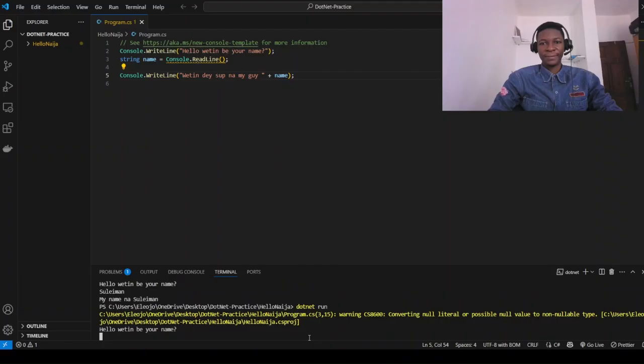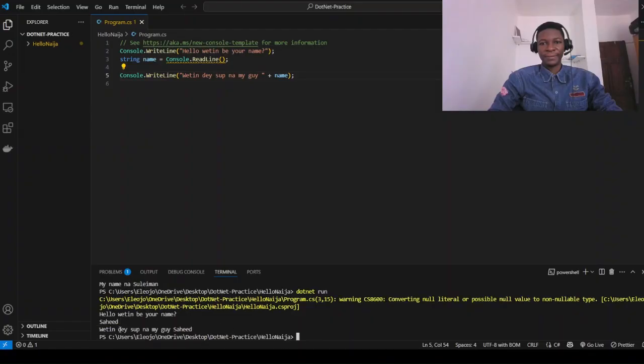Wetin be your name? My name na Said o. So computer dey tell us, wetin dey sup na my guy Said. So you fit change this one how you like. Practice with it, and maybe it go enter your head, but no worry, I go explain wetin all these things mean. You see all this plus sign wey I put here, all this quotation wey I put, all these things na string be that, but no be for this video I go show you. No worry, I go do video where I go teach you data types maybe before we continue.